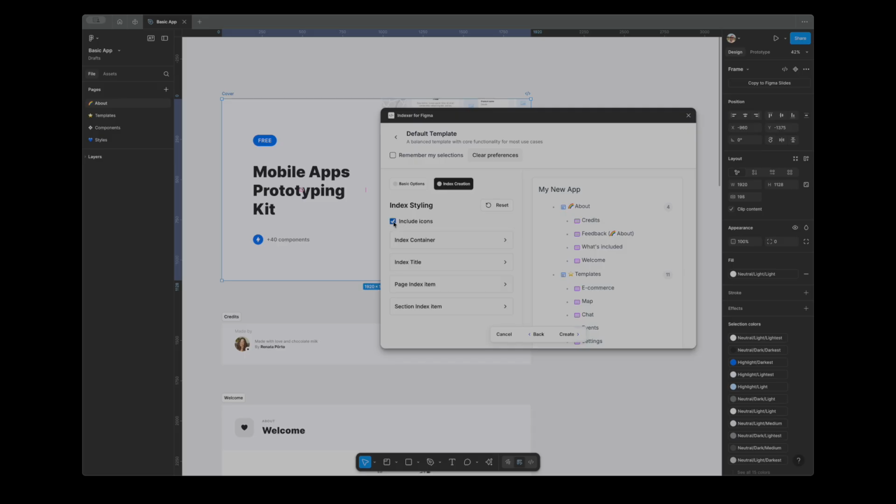So here, the index creation tab provides you styling options for your index. The first one lets you choose whether to include the default icons we provide with the index, or you can remove them. For now, I'm just going to include them. And then you have styling options for each element or part of your index. The first part is the container of your index. You can customize the backgrounds, the inner padding, and the border radius. And when we go to index title, you can adjust the font. For example, here I'm gonna set this to bold. You can change the color and also the margins around the title, and the same applies for section index item.